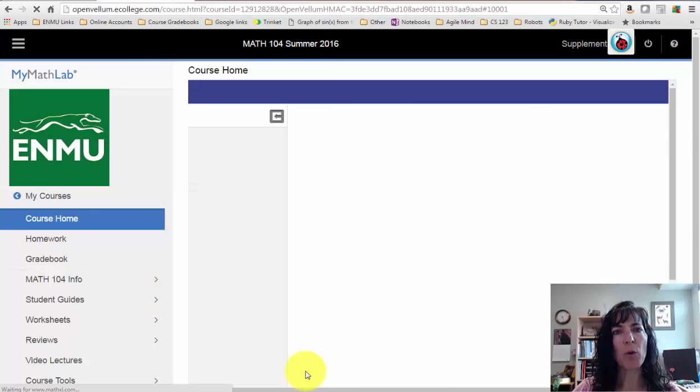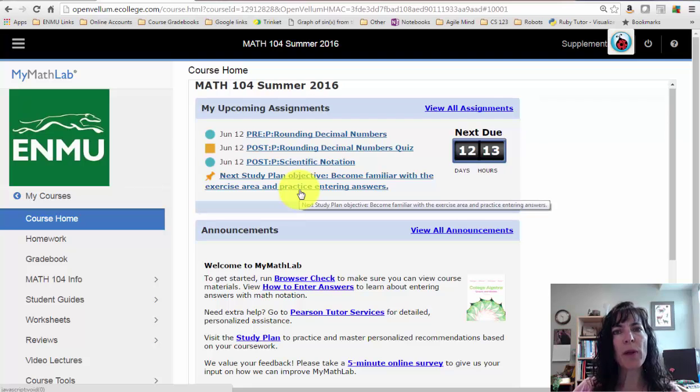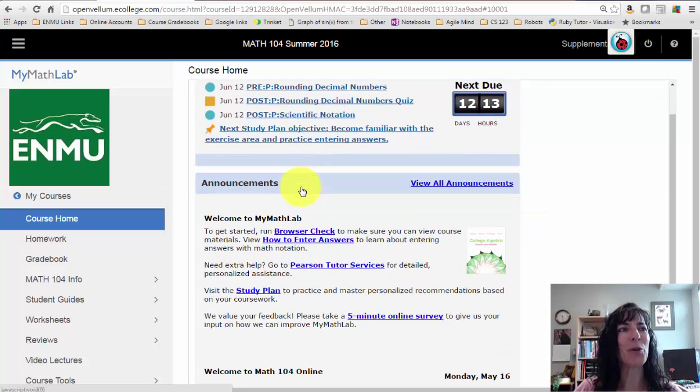And it'll bring up our class. And this is all the things for our class. You can see here that there are upcoming assignments showing. You can also see, become familiar with the exercise area and practice entering answers. If you've never used MyMathLab before, this is a really good thing for you to do to start, because it lets you know what you're capable of doing when you're entering answers. And a lot of times we expect all those things from you.